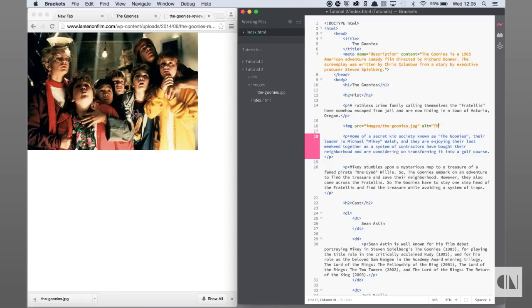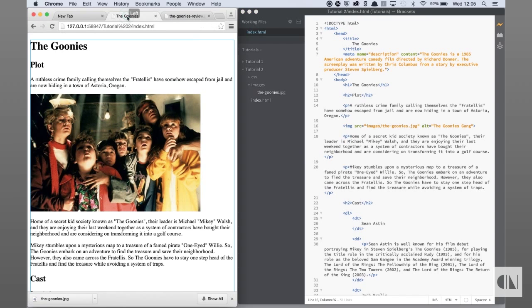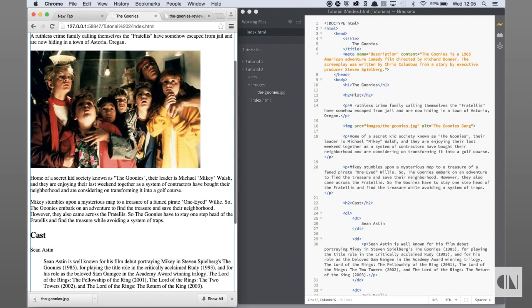So if I put in the Goonies gang, then close the element. If we save it, we'll go back to our page, and we can see that the image is now dropped in.